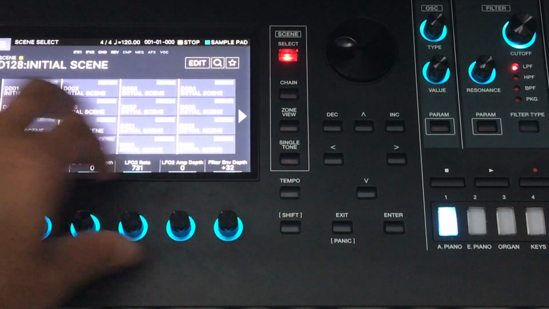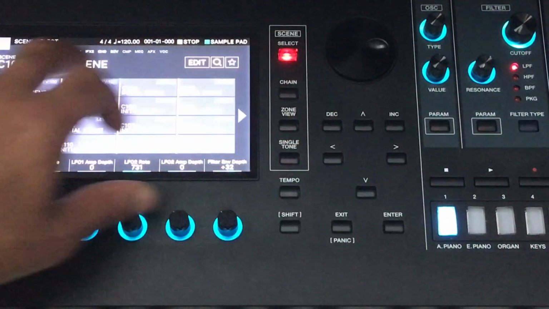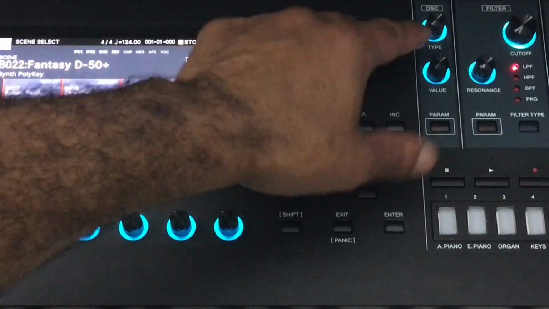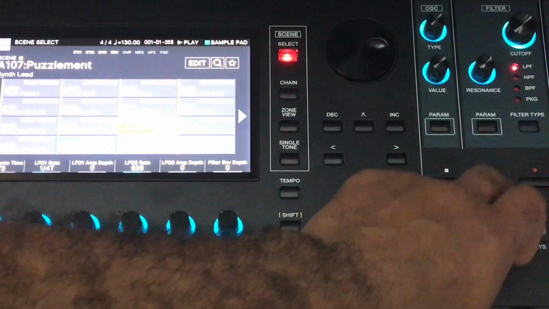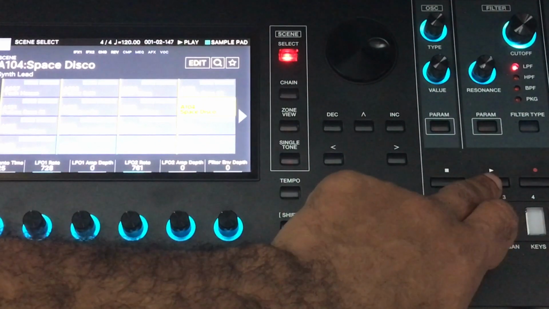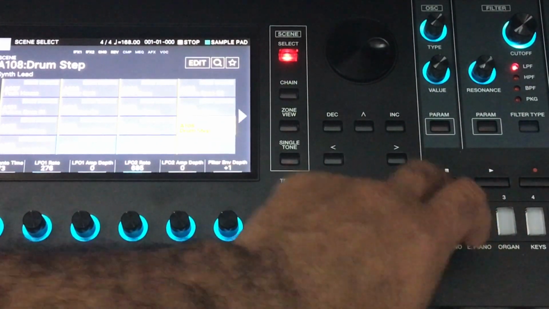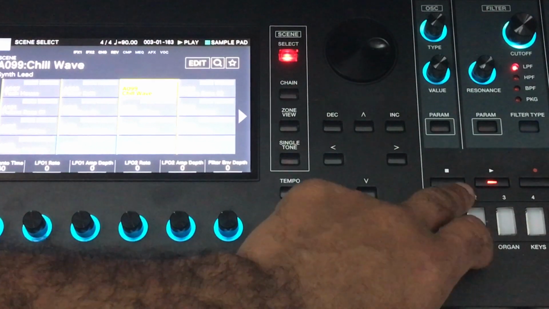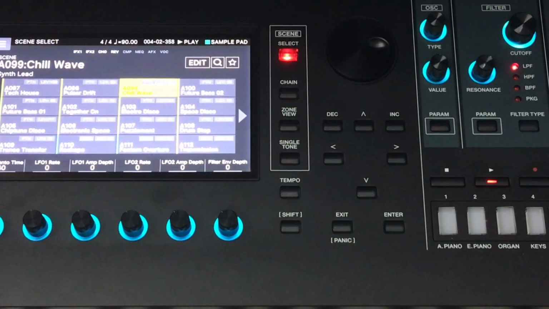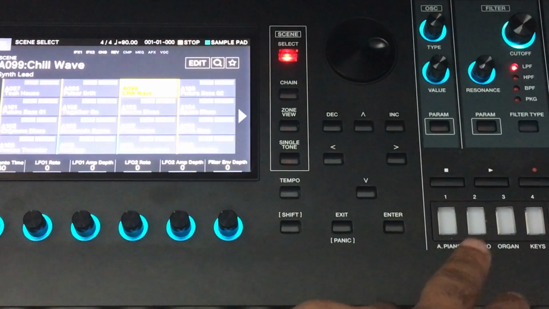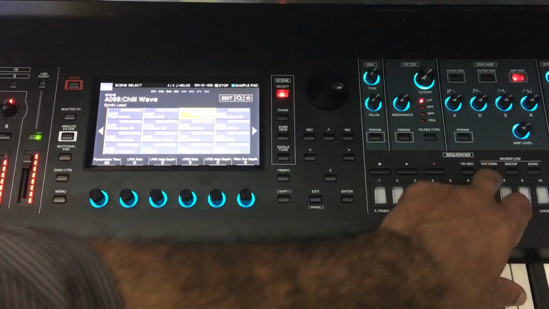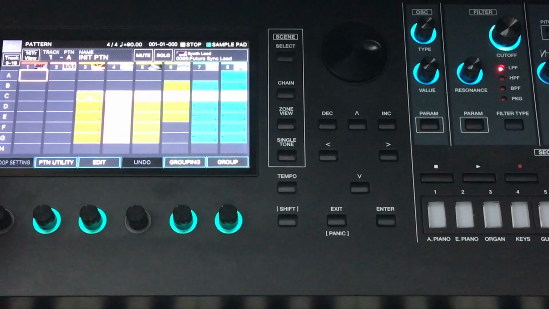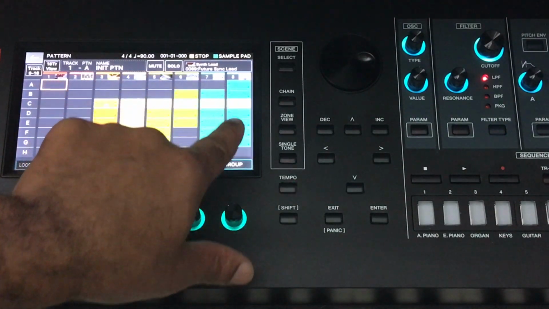So let's go back here. So all the way back and get a nice little track. Get some chill. Alright, from here, let's zoom out, we go to pattern. And when you see pattern changes, it opens up, it goes from the scene selection and it goes right to the area where you can now start playing.